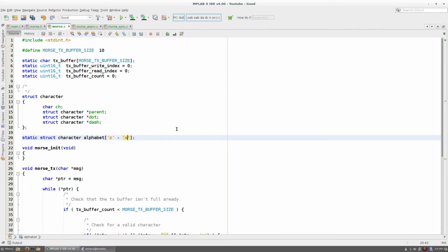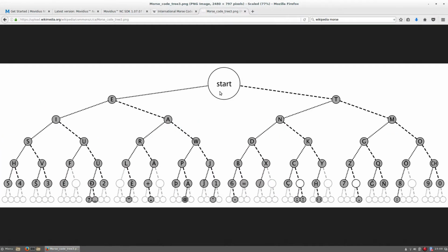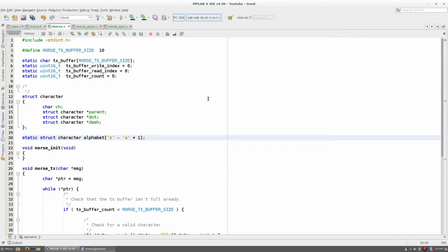So whatever the ASCII for Z is minus the ASCII for A is going to give us our 26 characters. I want to add on 1 because we want to have a node for the root as well. And we'll call that index 0 into our array, the root node. But I'll add this just to explicitly say that we're adding on 1 for the root node.